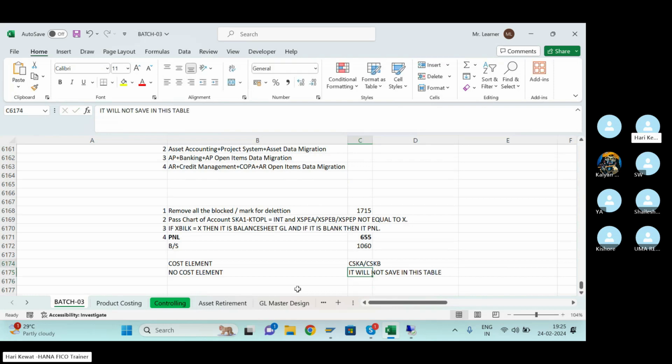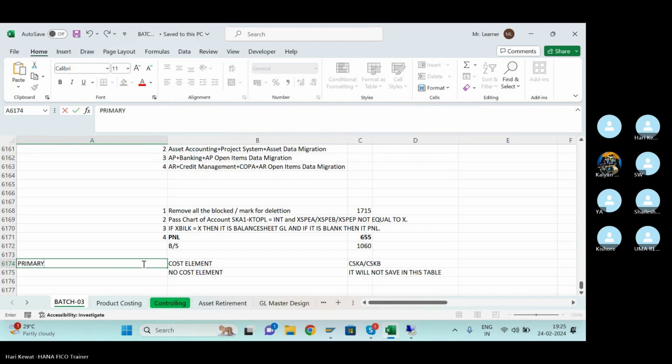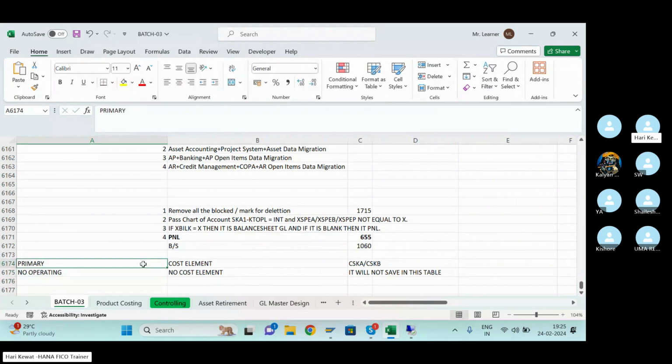So here in ECC, PNL GLs are bifurcated into only two. These two names we say cost element or non-cost element, both are PNL only. But in S4 this is known as primary and this is known as non-operating. In S4 we say primary and non-operating, but the meaning is the same. If any GL you want to create as a cost element, you create as primary. If you don't want to create it as a cost element, you create non-operating.